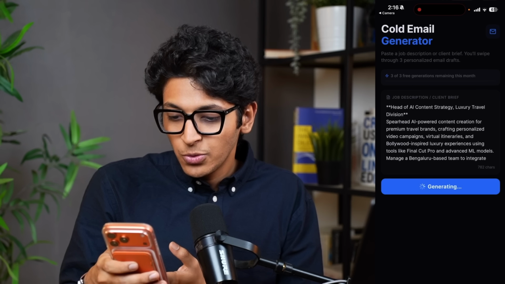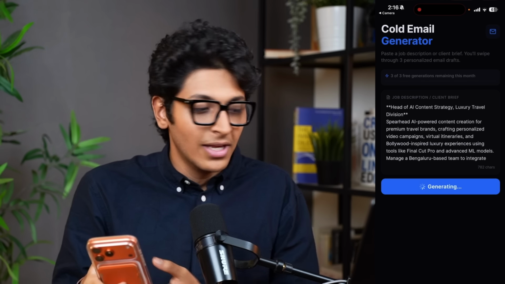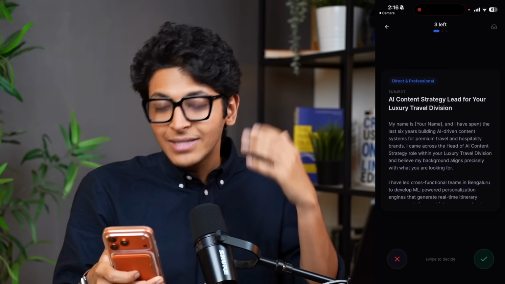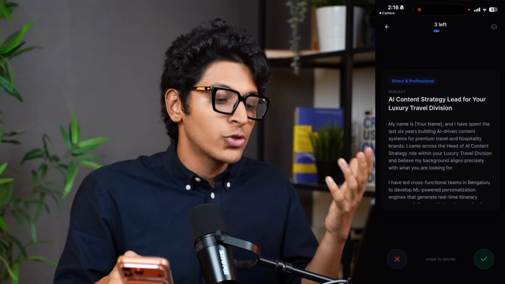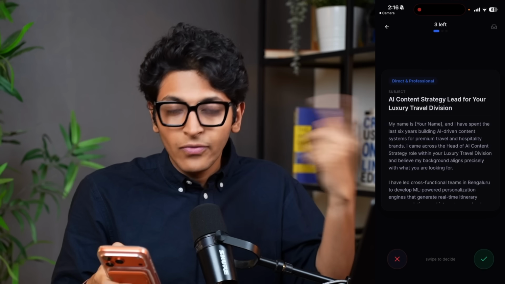So it's going to work. And you can see that it says 3 of 3 free generations remaining this month. So this was intentional because once you hit that 3 limit, I should be able to give you a premium tier upgrade option. And that is what we will do next.